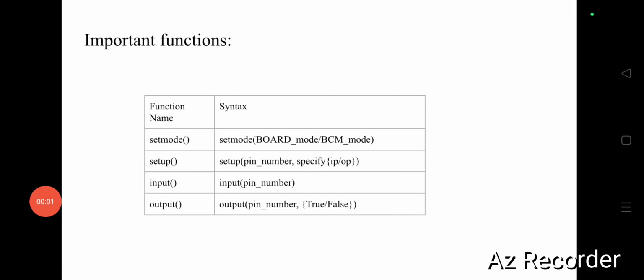Hi, in this video we are going to study how to write a Python program to connect different input and output devices to Raspberry Pi. Before starting with the actual program, we must know a few functions, as every time in our program we are going to use these functions. So these are the functions along with their syntax, starting from the setmode function.